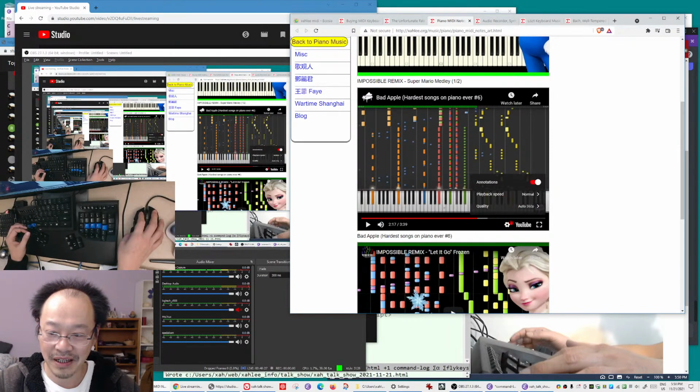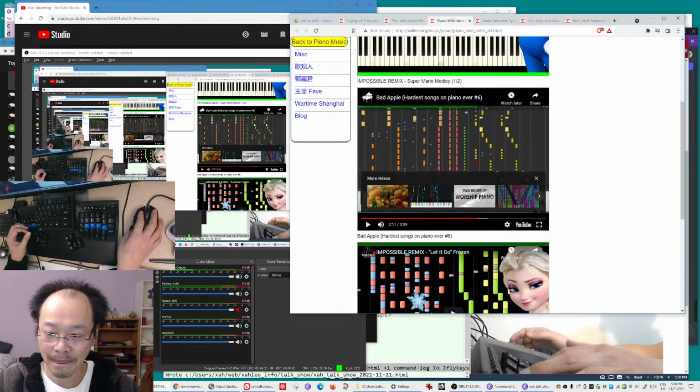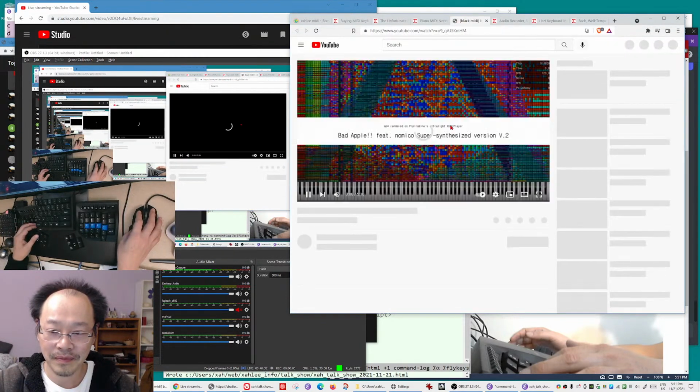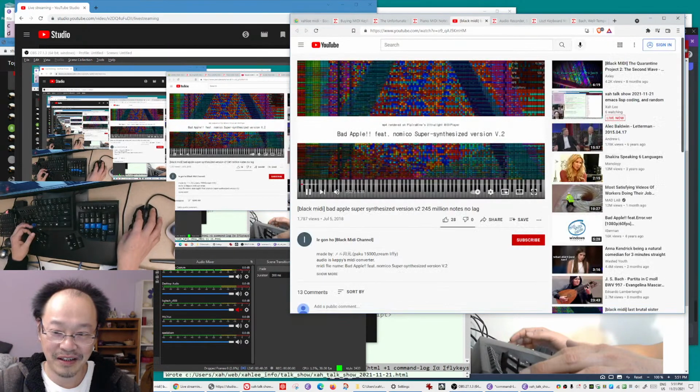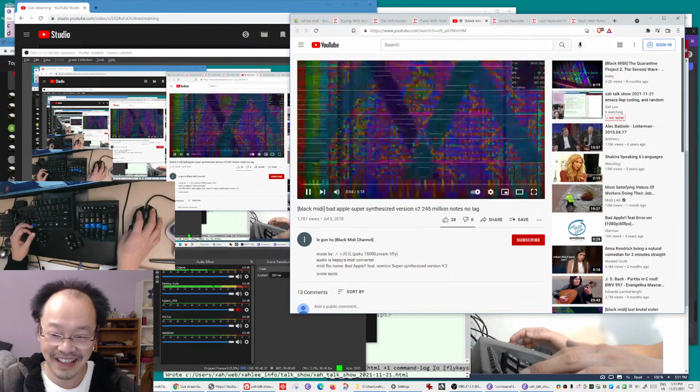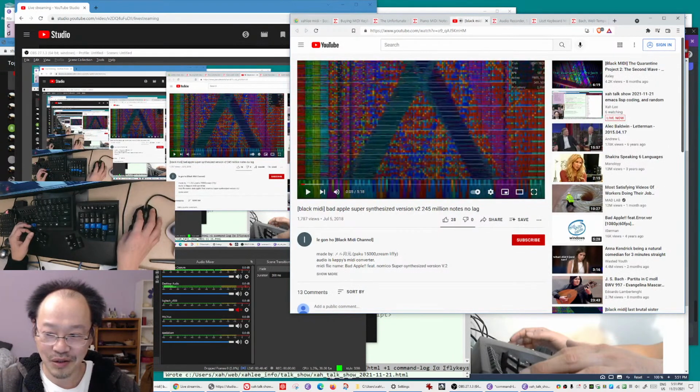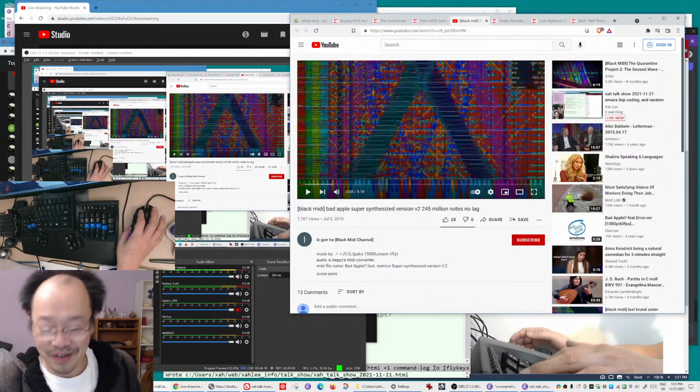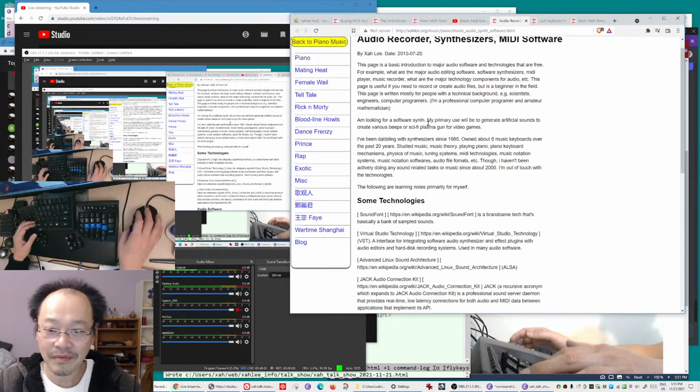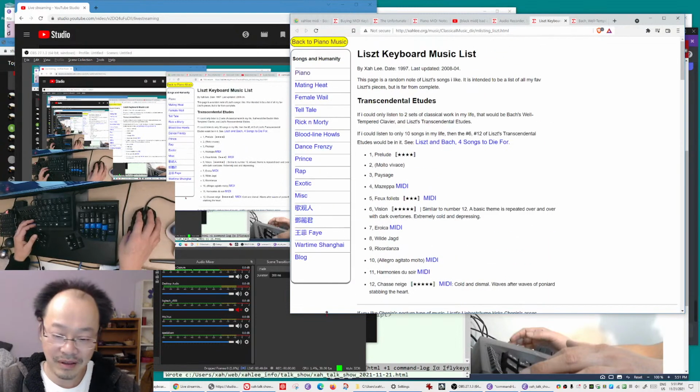You see, that's like a lot of hands playing piano at the same time, and they went crazy. You wouldn't believe. For example, you see this one, each one of those dots. This is literally playing about 88 keys all at the same time, and meanwhile still making it musical. It says Bad Apple Super Synthesized Version 2, 245 million notes. That's very interesting. MIDI. Okay, so that's about MIDI.